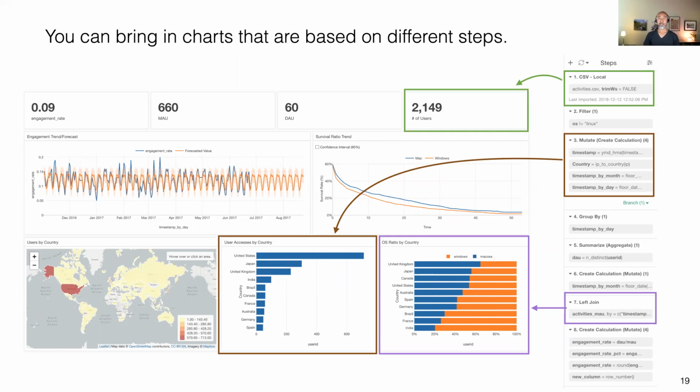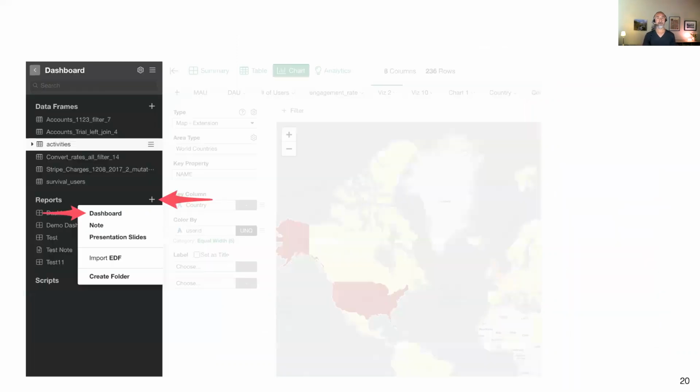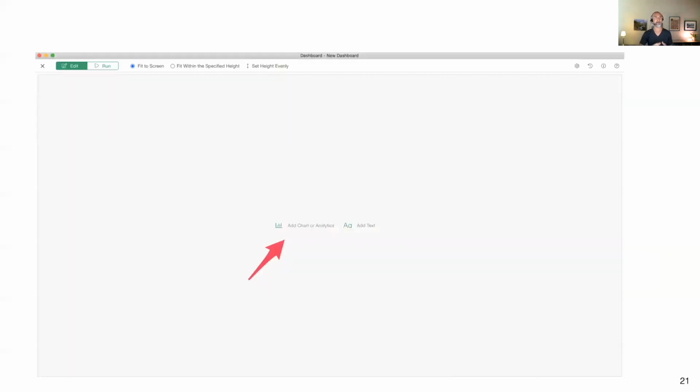Okay. So having said that, let's see how you create the dashboard. Basically, you go to the left-hand side, you see the reports menu, and then there's a plus button. When you click the plus button, you have the options, and one of them is the dashboard. When you click dashboard, you get a blank screen of the dashboard. And then you click add chart or analytics, and you can start adding the chart.